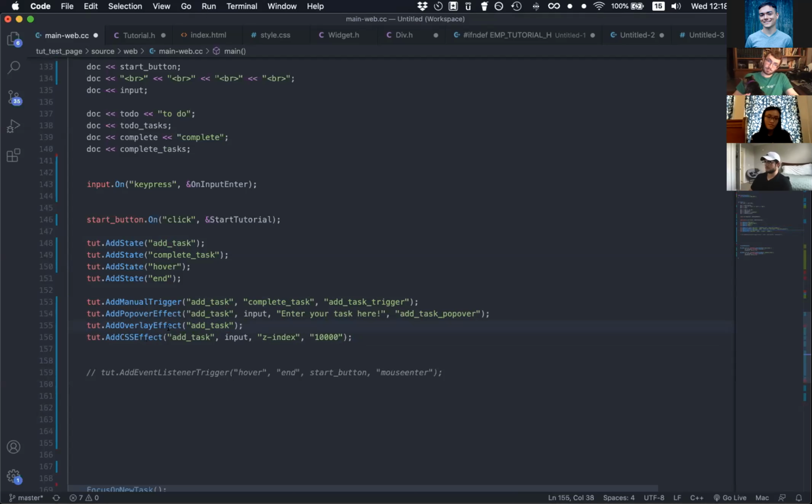And then finally, we want to pop out our input widget to be above our overlay. So here we're adding a CSS effect to the input on the state add task. And here is just the property and the value that you want to set. So we're setting z-index to be 10,000, so it's above the overlay. And then this is just going to be our final trigger to get from the state hover to the end state. So you'll just have to hover over the start button to finish the tutorial.